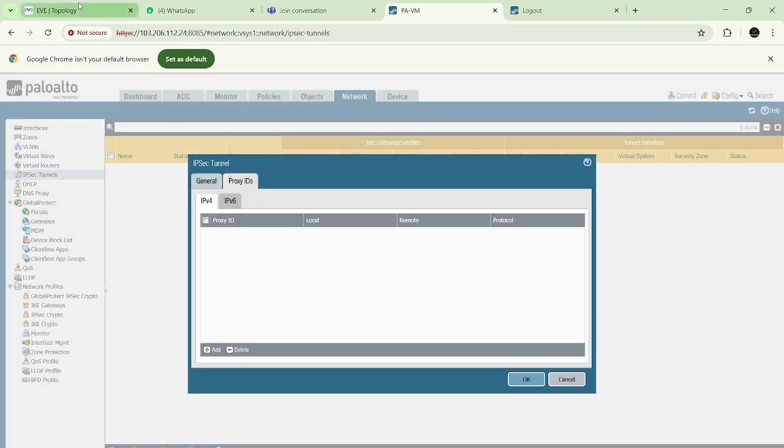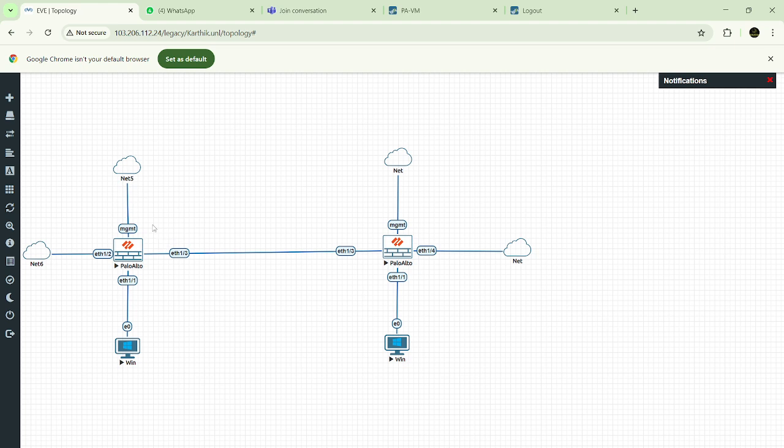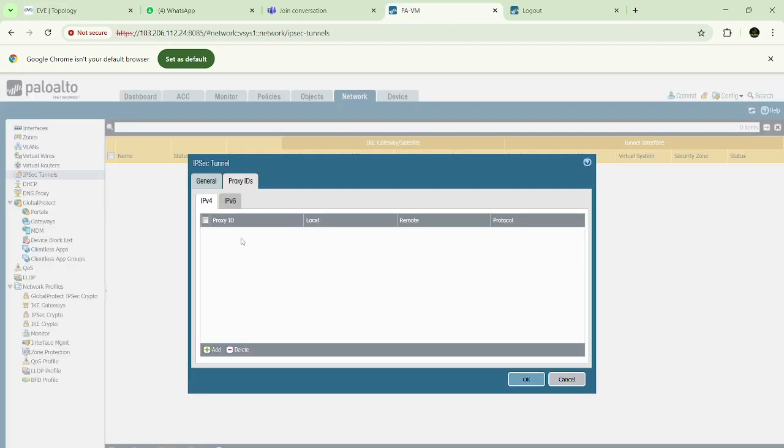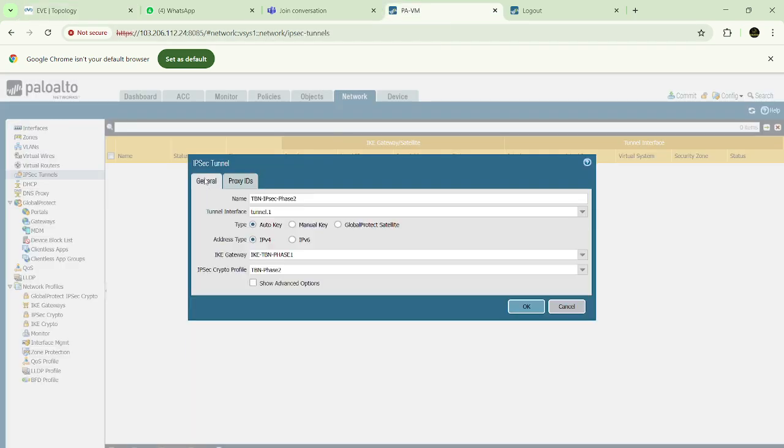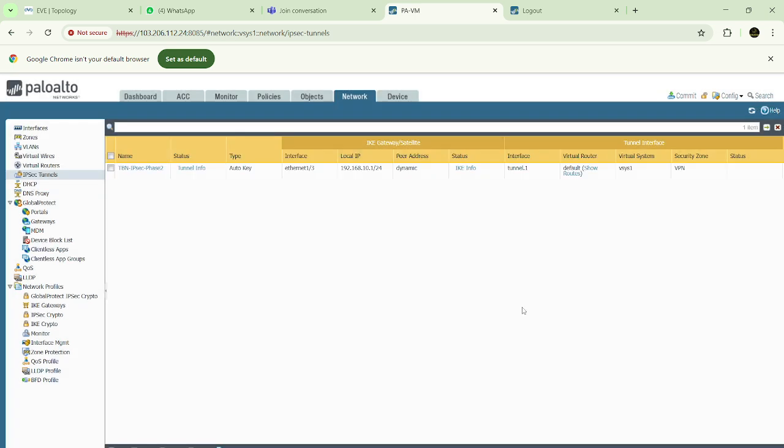That's where you can configure proxy IDs. We configure proxy IDs whenever we are forming an IPsec tunnel between two different vendors, where one side is Palo Alto and the other side is another vendor. Why? Because these Palo Alto firewalls are route-based VPNs and other firewalls are policy-based VPNs. That is the reason. This is how you can configure an IPsec tunnel. Once you configure the IPsec tunnel, you can see the status here: one is the IKE info and the other one is the tunnel info.